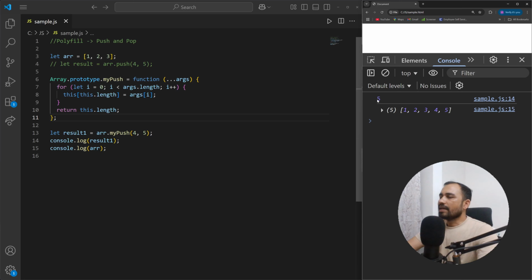So it returned a length, and the original array got modified with 4 and 5 added at the end of this array. If we simply pass a single element here, 10, it will get added here. Yeah, 4 and 10. 4 is the length, and that 10 got added at the end of the array. So this is how my push works under the hood, and this is how we can create a custom method for my push.